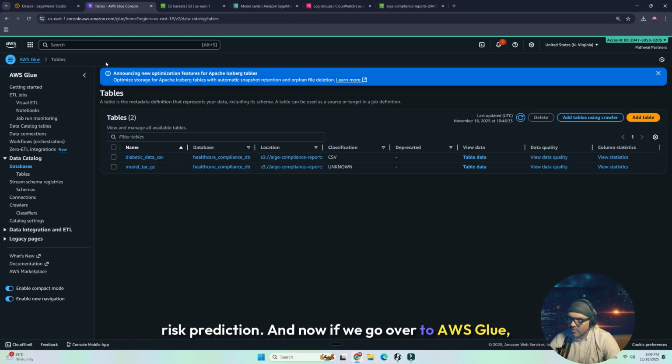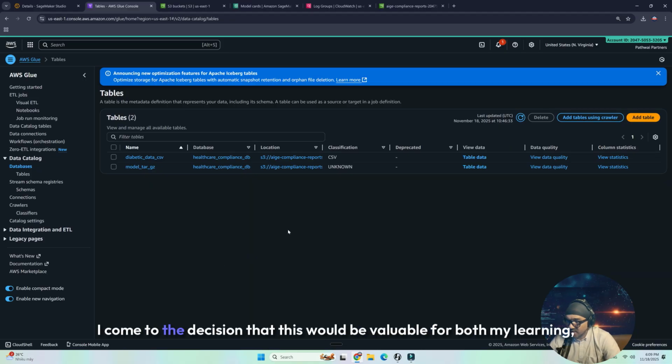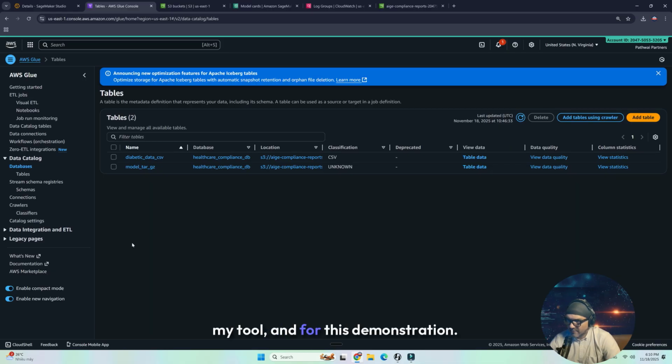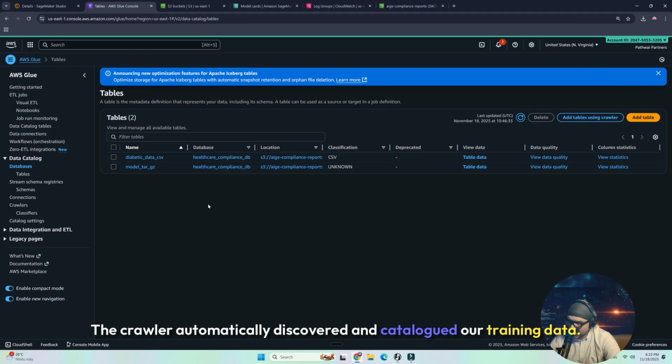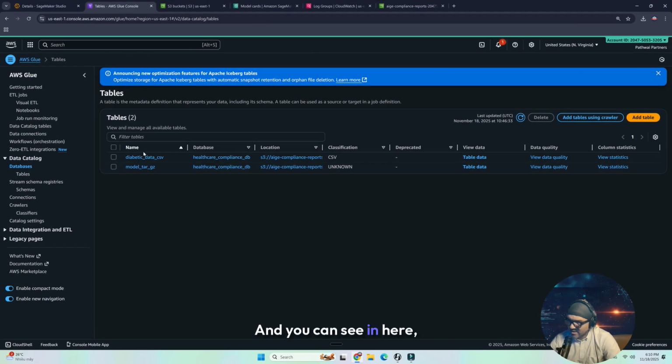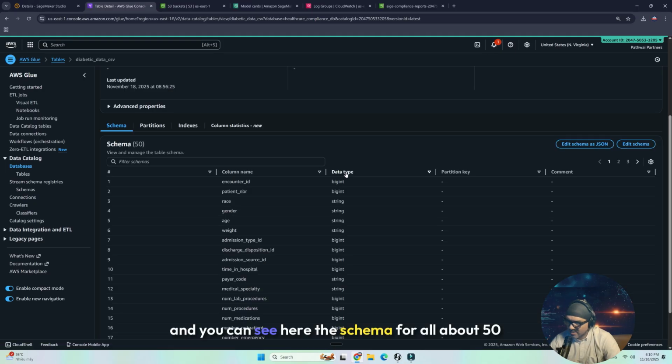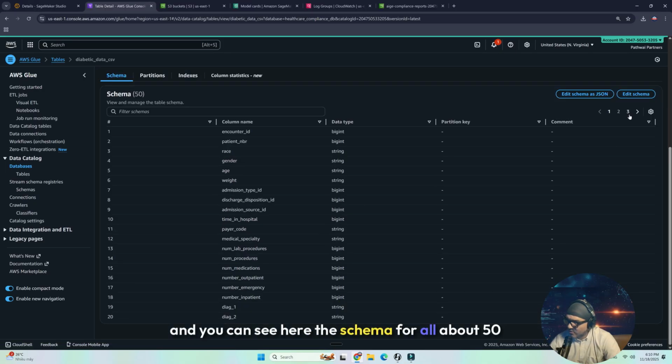Now if we go over to AWS Glue, this is another feature that I've added to my SageMaker tool today. I wasn't aware about this either, but after a bit of studying on AWS Skill Builder, I decided this would be valuable for my learning, my tool, and for this demonstration. So this is essentially our data governance layer. The crawler automatically discovered and cataloged our training data.